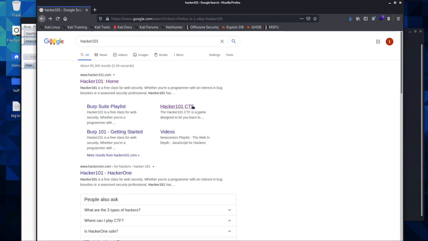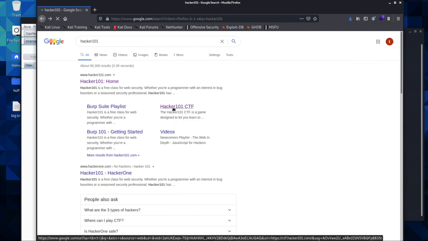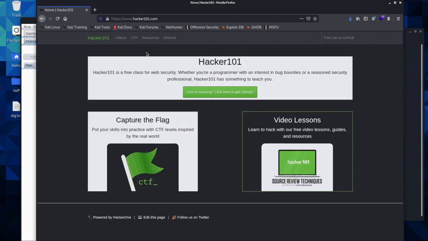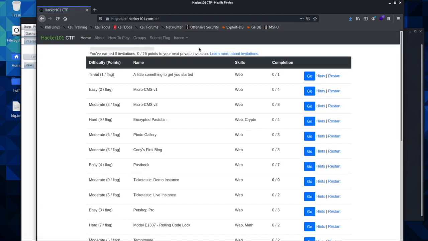This is going to be their capture the flag practice area, and you can click this. I've already logged in, but what will happen for you is it'll bring you to a login page. Once you reach the login page, you will have to create your own account with HackerOne. Once you create your account, you can navigate back to Google, type in Hacker 101, click on the Hacker CTF, and it will bring you back to login.